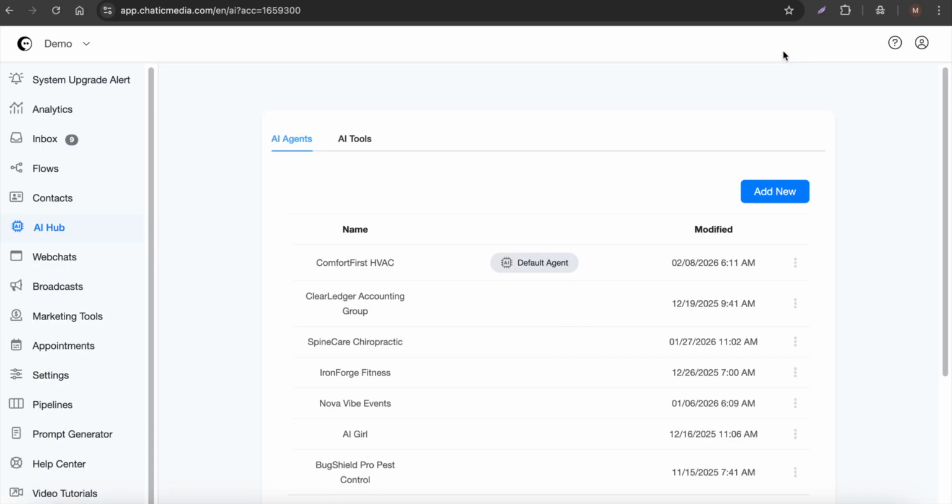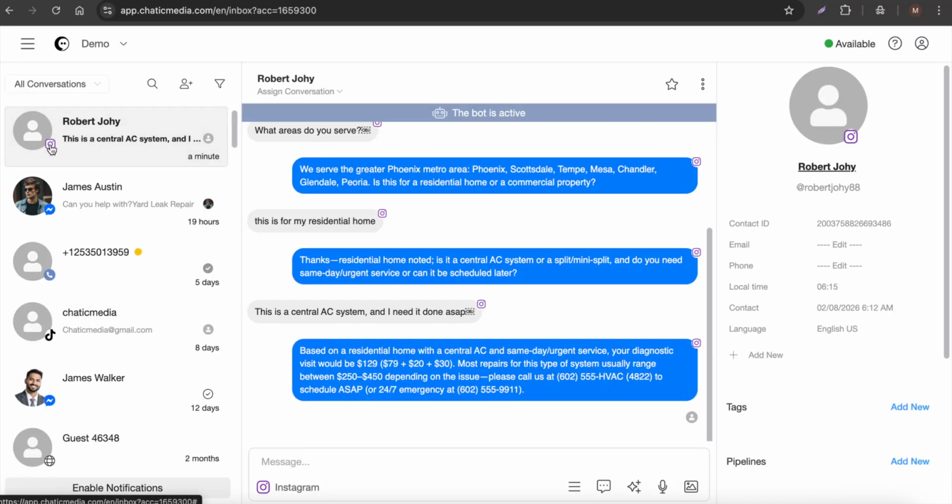And you can also track all these conversations from this unified inbox right here. So go to the inbox, and here from the Instagram, you can check all these conversations that happened, and from here also the agent can simply send messages to the customers manually as well.